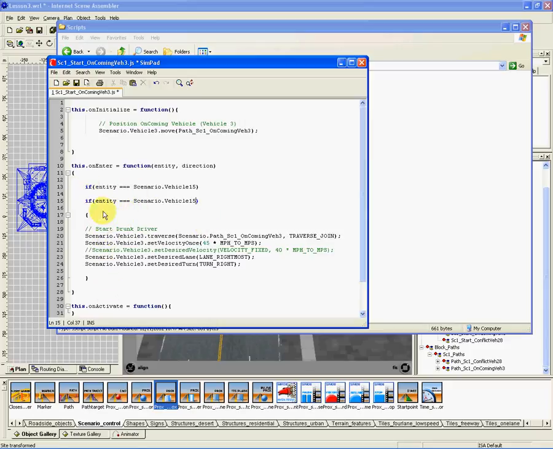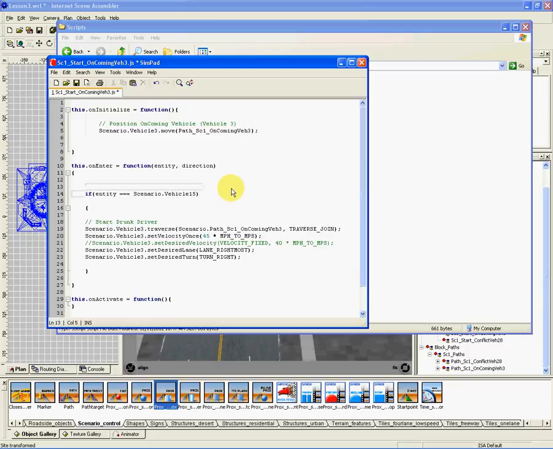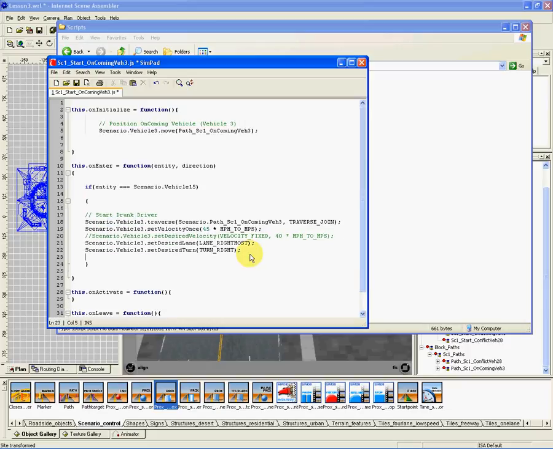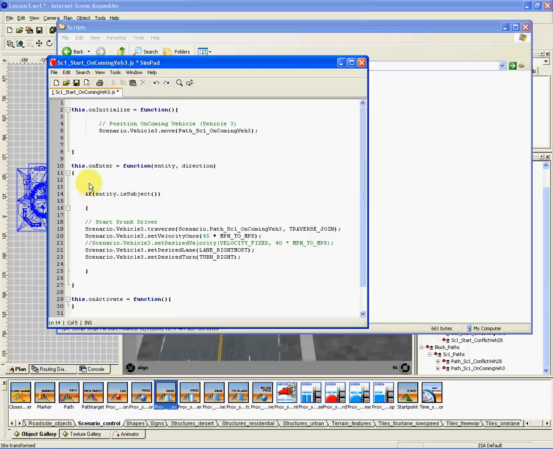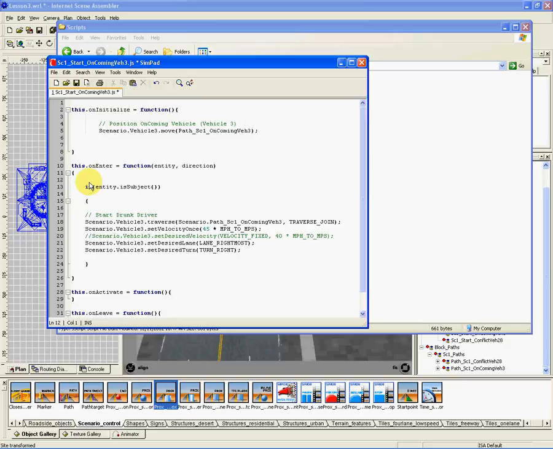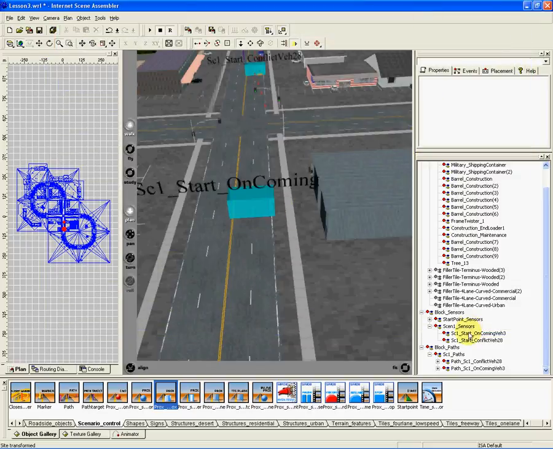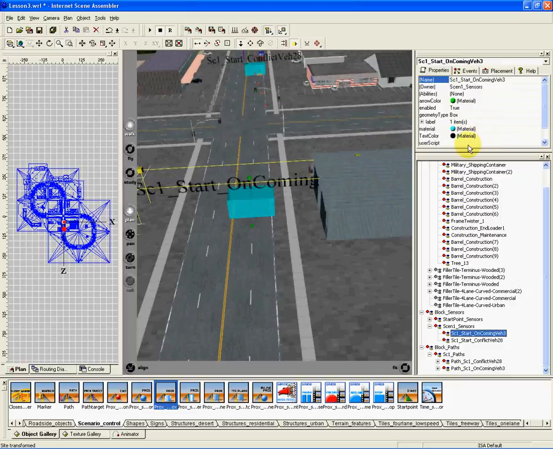Okay. So it looks like we're done. We'll save that, and we'll attach that to our sensor, oncoming vehicle 3. Okay. So we have everything. We've pretty much finished that scenario. So now we can test it.